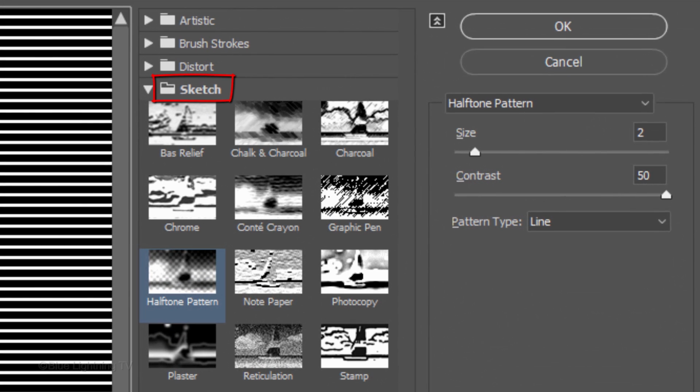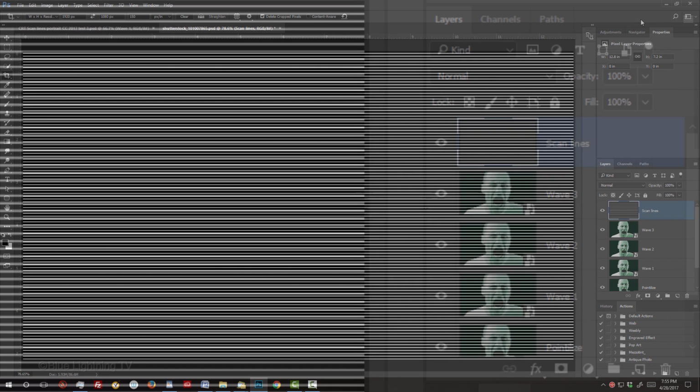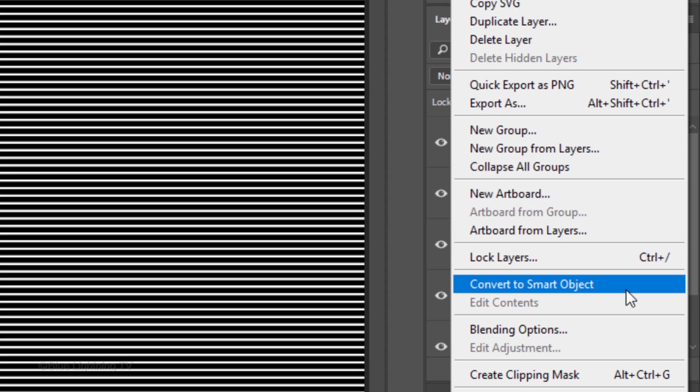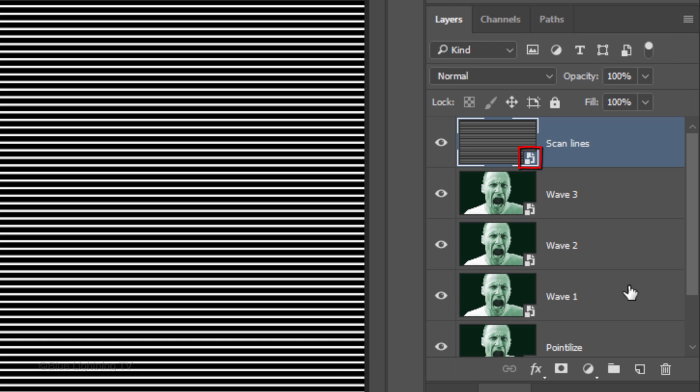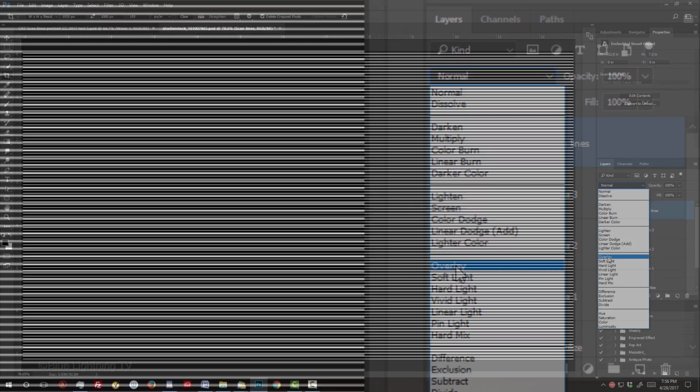In the Sketch folder, click Halftone Pattern. The pattern type is line, the size is 2, and the contrast is 50. Then click OK. Convert it to a smart object and change its blend mode to overlay.